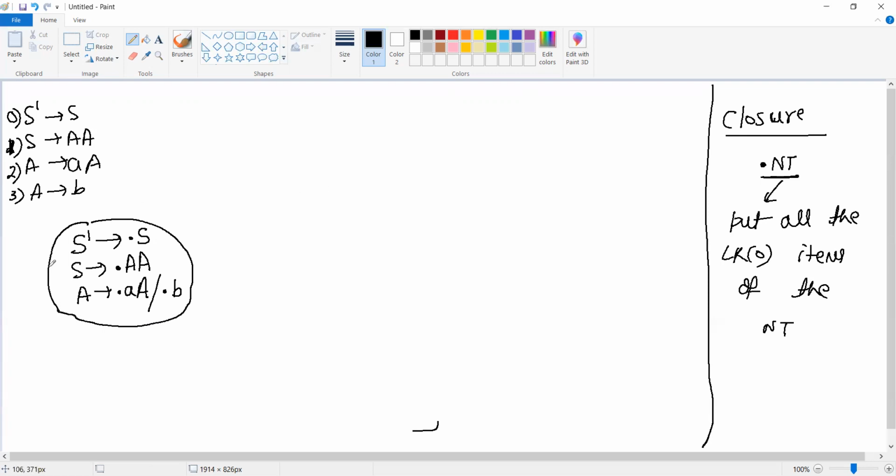Fine. So the first canonical collection has been created. Now we'll apply the goto operation by seeing a particular symbol. Now the symbol can be a non-terminal or a terminal also. So if I check the first production, then after seeing the capital S, we have to move the dot.